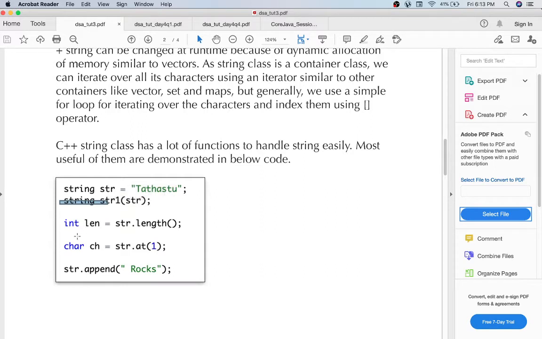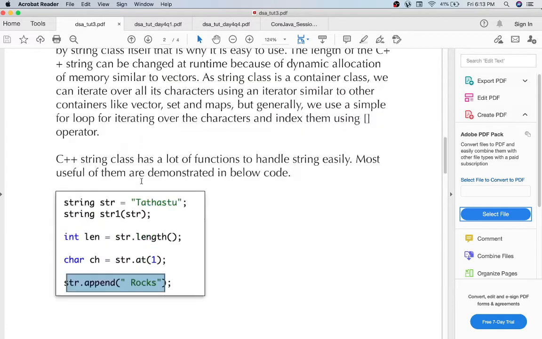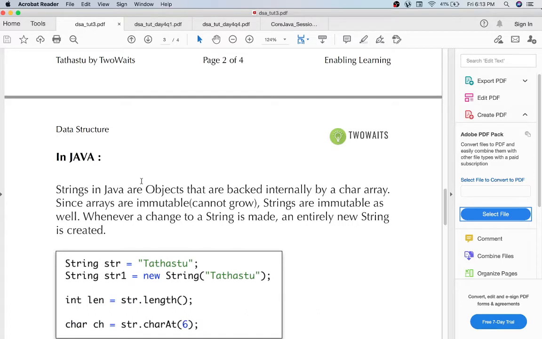The most important is the length. str.length as a function returns the length of that string. If you are manipulating any string, rearranging, taking individual characters, you can use str.at. In Java it's charAt, in C++ it's at, and append can also be used similarly. These are some common methods that you have to use.